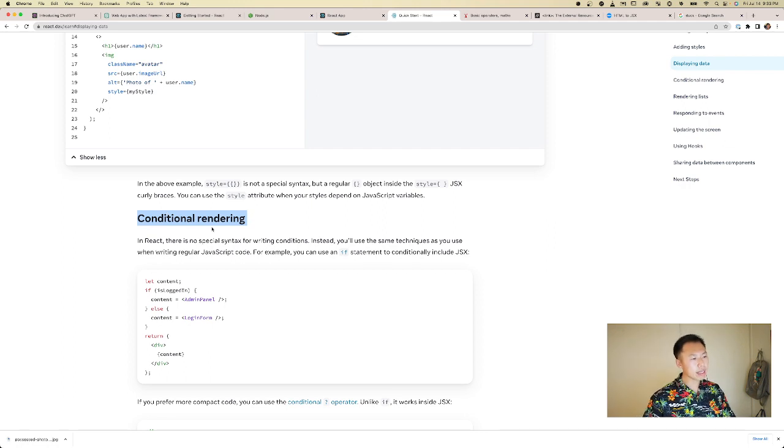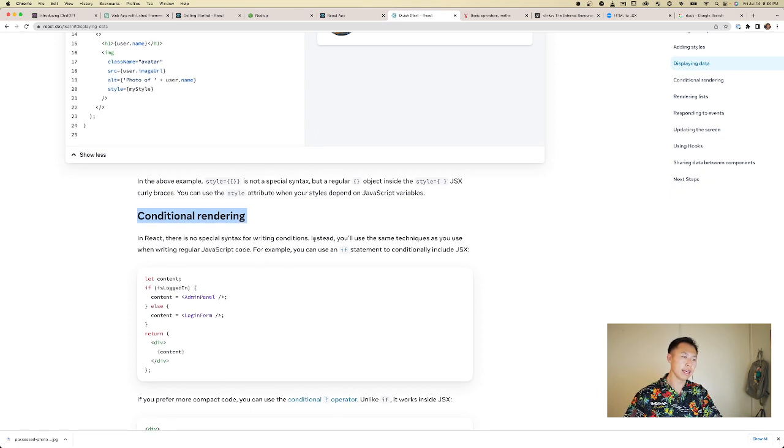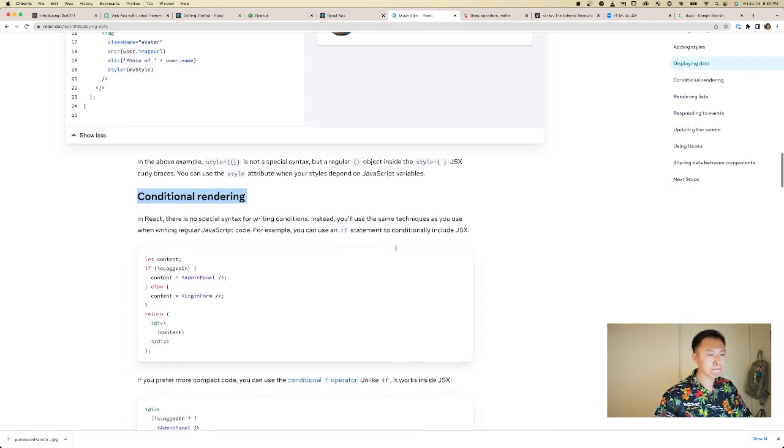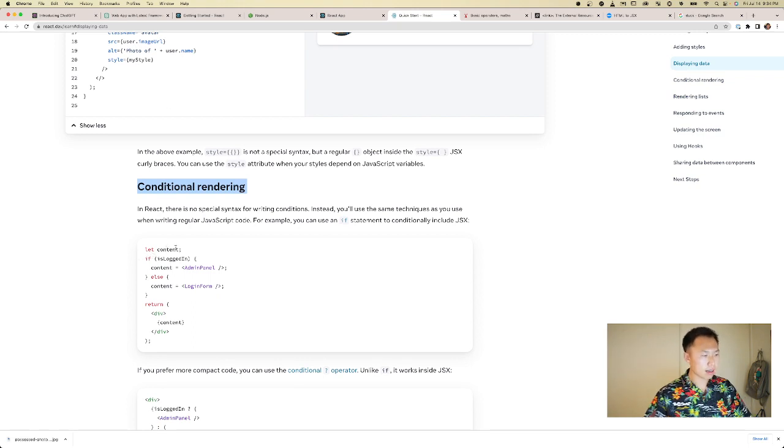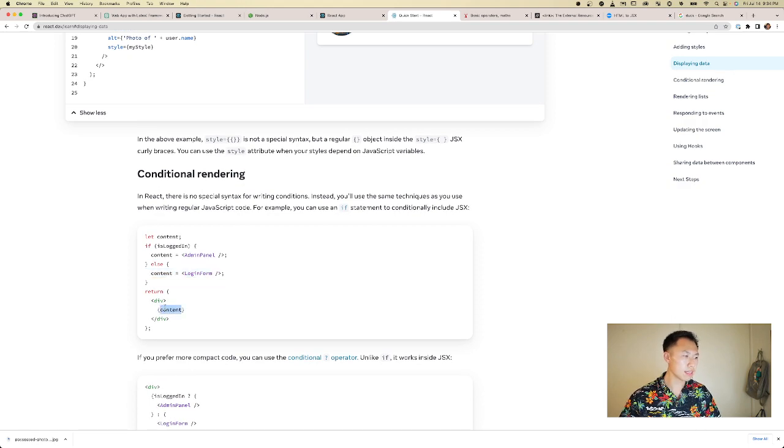Conditional rendering. In React, there's no special syntax for writing conditions. Instead, you'll use the same technique as you use when writing regular JavaScript code. For example, when you use an if statement to conditionally include JSX. Okay. So same as JavaScript for conditions. Let content, okay, so content is empty. If it's logged in, then content is blah. Else content is blah. Return the content.